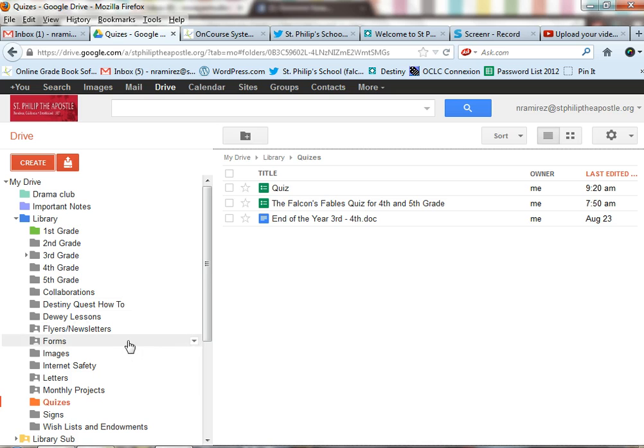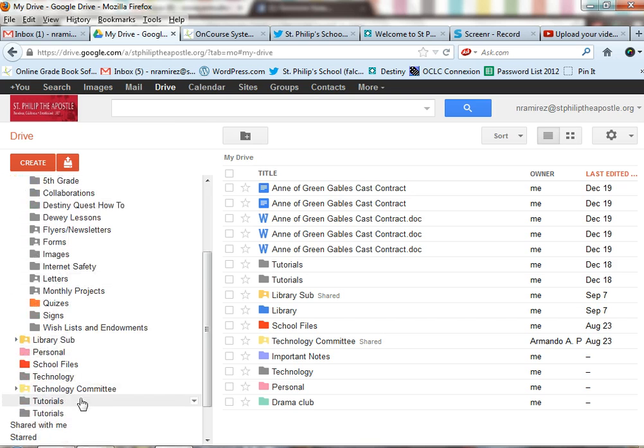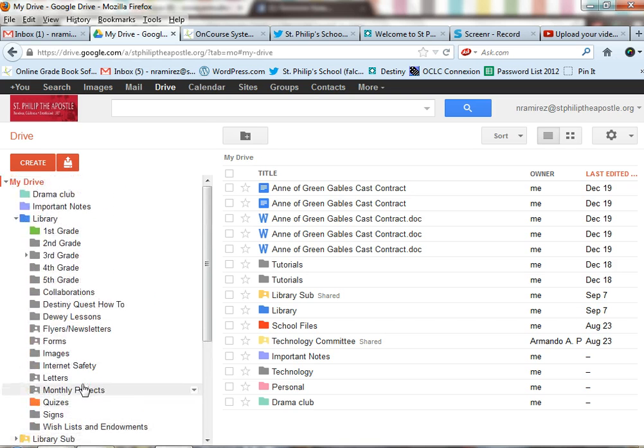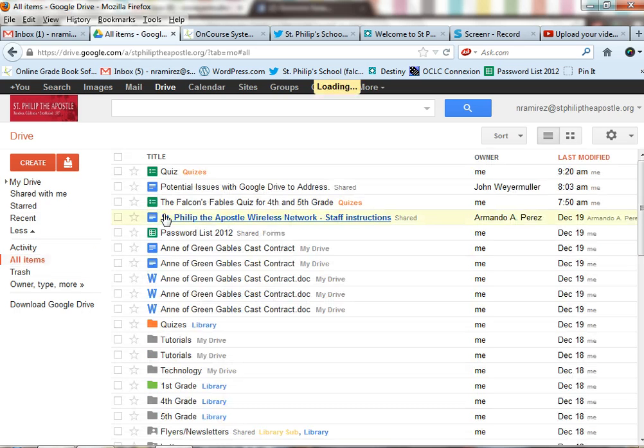Now for me, I automatically created it in my files. I have my Drive very organized. But if you didn't do that, then you would just want to go to My Drive, and it should show up in, there it is, All Items. And there it is. Then you can move it into whatever folders you wanted to, or however you wanted to do that.